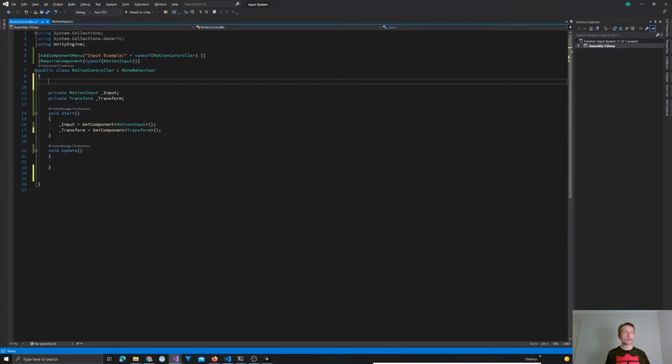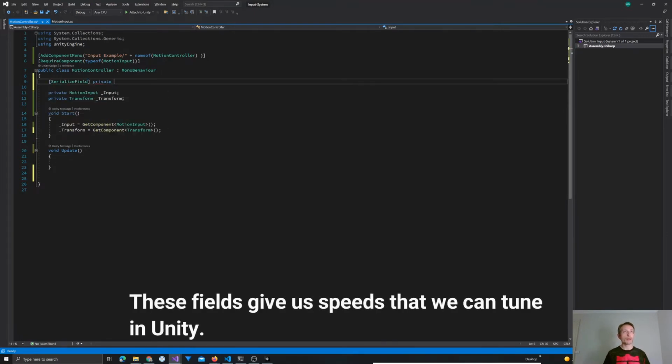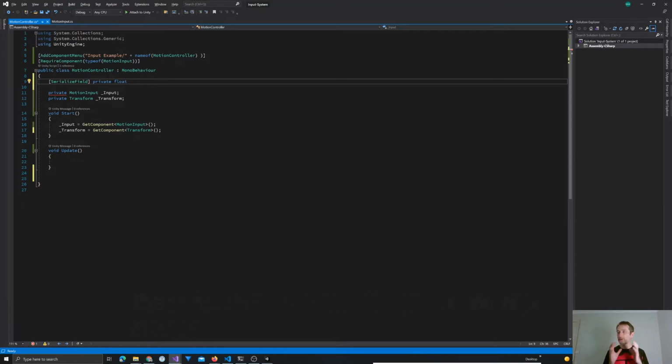The other thing we should do here is serialize field. Let's do a private float. Let's make some inspector editable fields or properties for speed in terms of the motion speed, movement, backward and forward. And let's also do the same thing for angular rotation. So this we can tune in the editor.